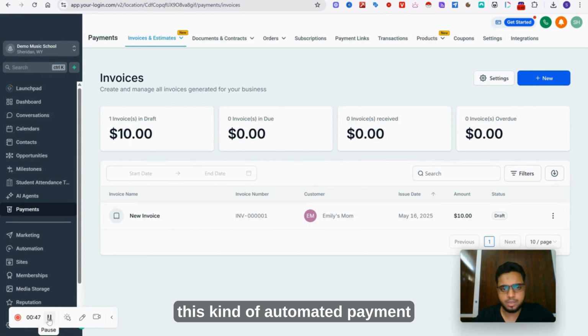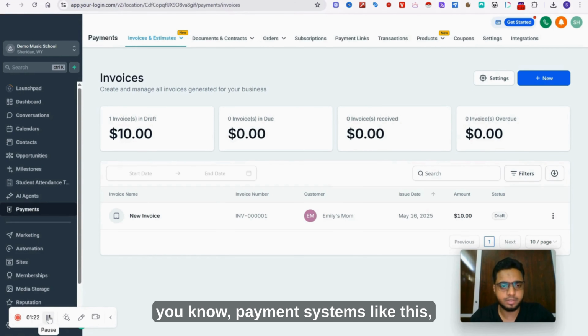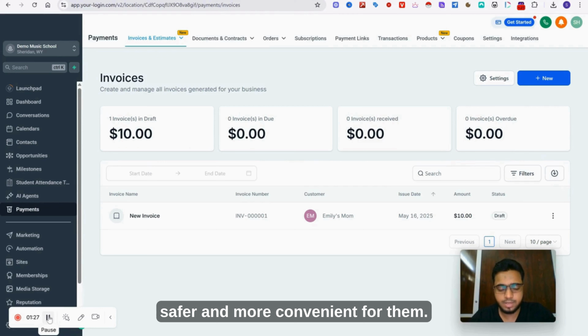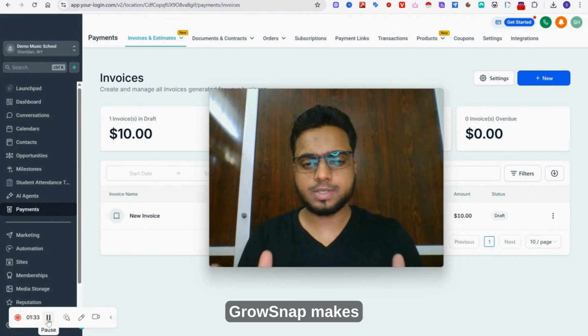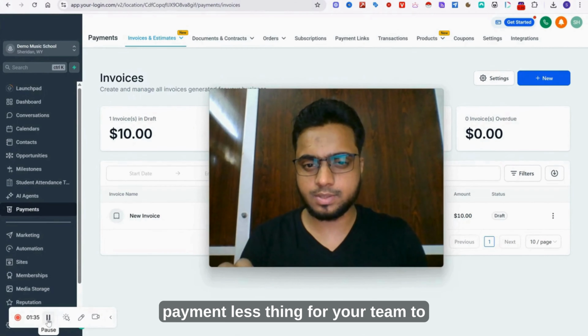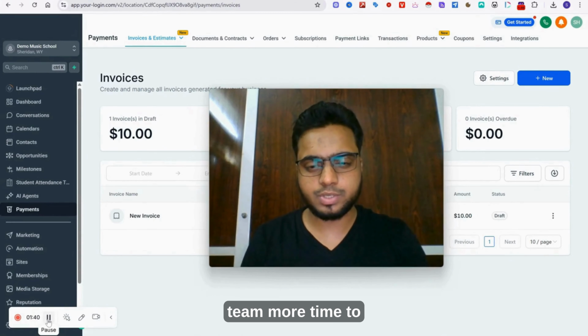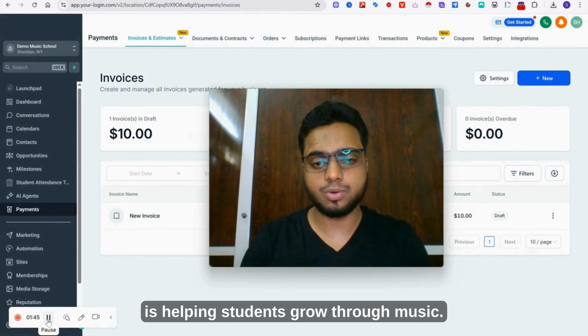This kind of automated payment system is something parents love. In fact, 64% of parents prefer automated integrated payment systems like this, because it is faster, safer, and more convenient for them. GrowSnap makes payments one less thing for your team to worry about, giving your team more time to focus on what really matters, that is helping students grow through music.